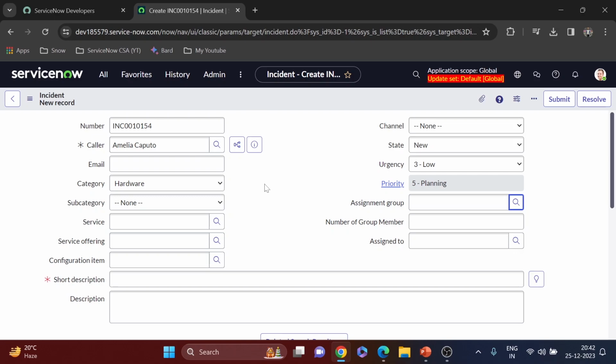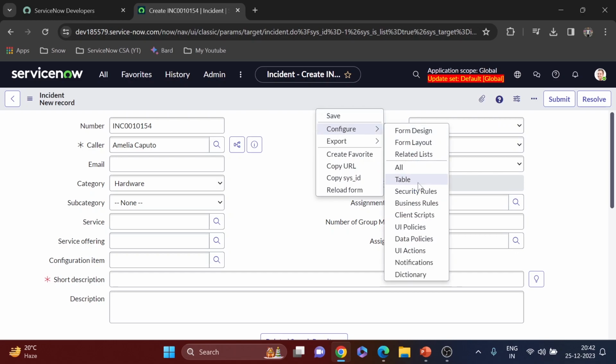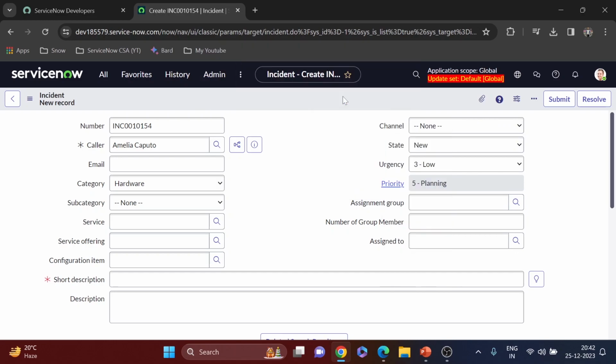So the use case is very clear. Now, how are we going to do it? Let me tell you something. First, let me show you actually. I'll configure it, and I'll open the table. I'll show you the incident table.